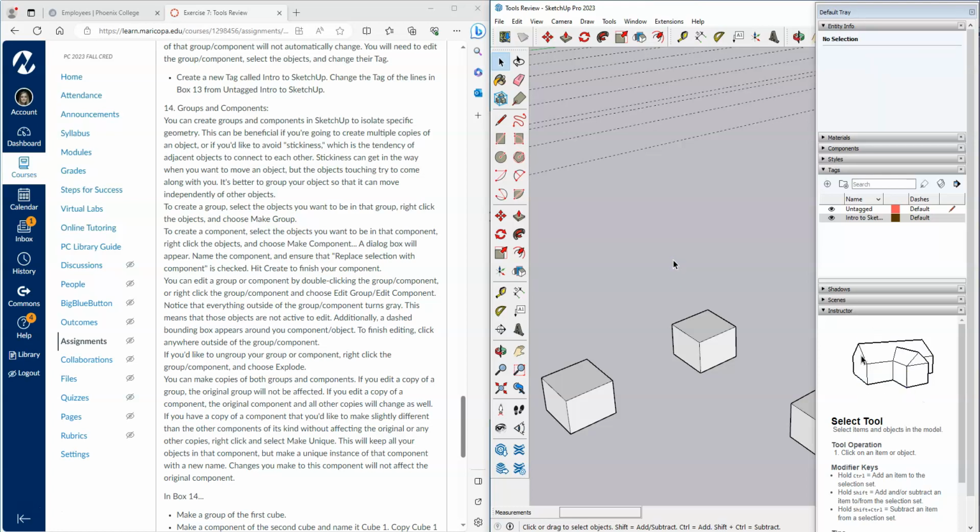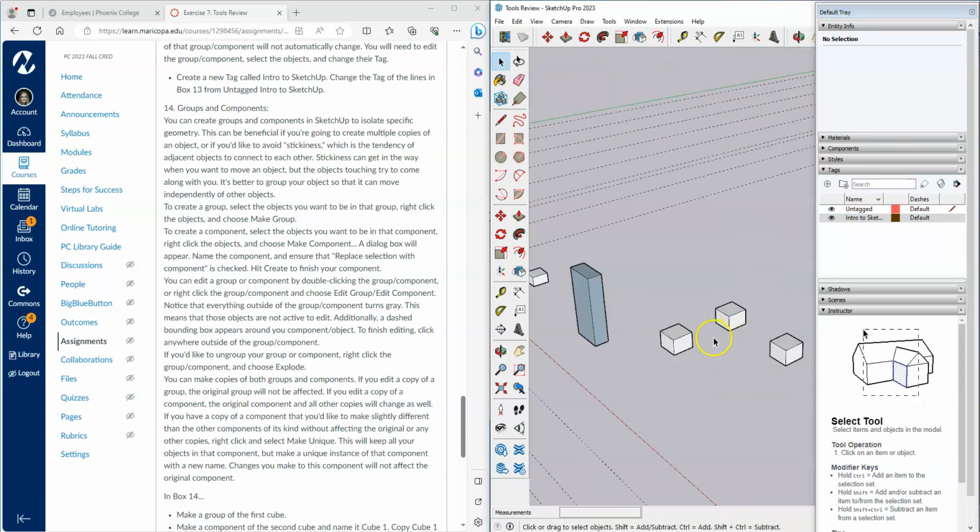And then you can always go back in, if I've got that other component selected, I can come in here and change the name. If I don't want it to be cube number 2, I could change it to whatever I wanted up here in my entity info, but that's just SketchUp's default, to put a number 1, number 2, and so on and so forth after.